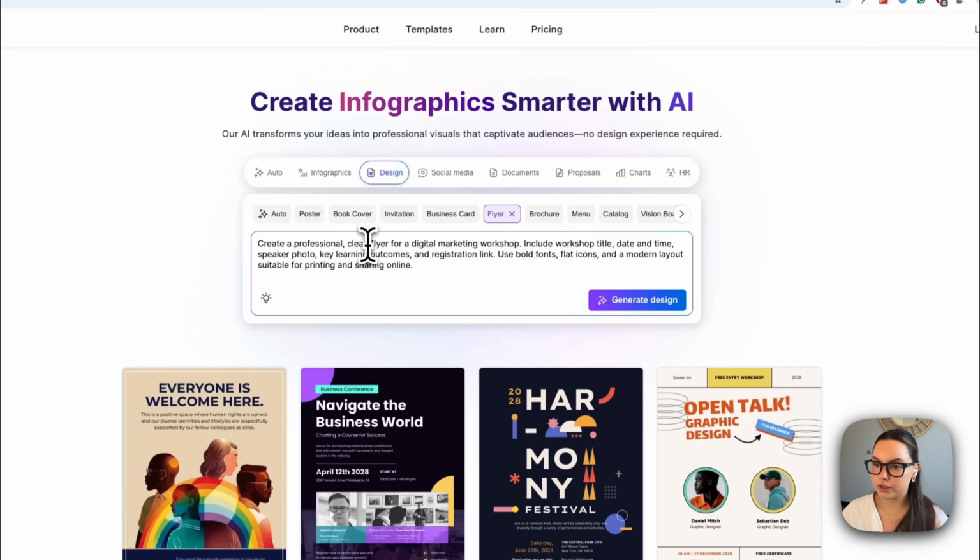Here is the prompt I'm using: create a professional, clean flyer for a digital marketing workshop, include workshop title, date and time, speaker photo, key learning outcomes, and a registration link. Use bold fonts, flat icons, and a modern layout suitable for printing and sharing online. You could also keep it really simple and just write flyer for a marketing workshop with date, speaker, and RSVP details. Venngage will still give you a solid layout to work from.